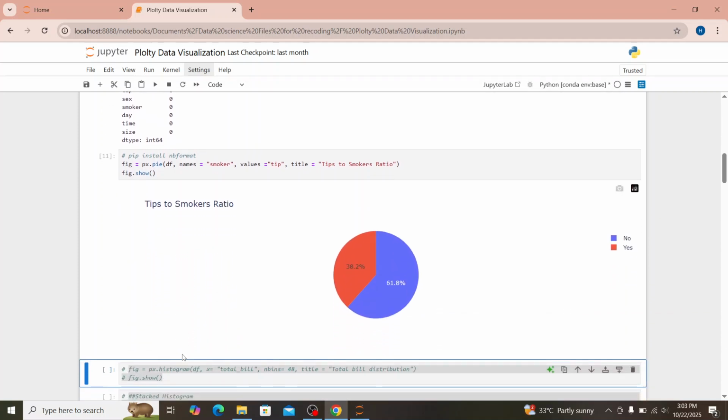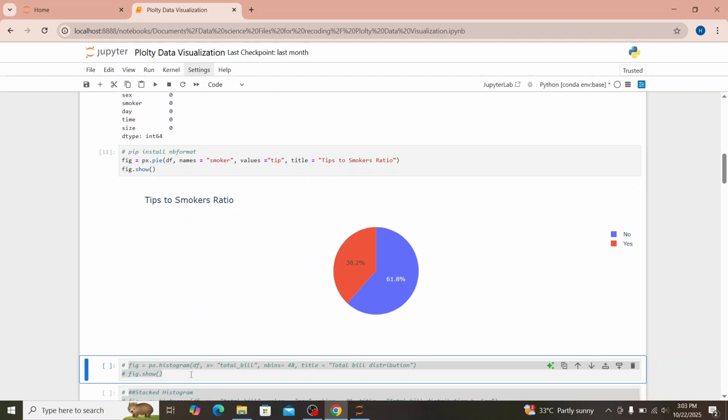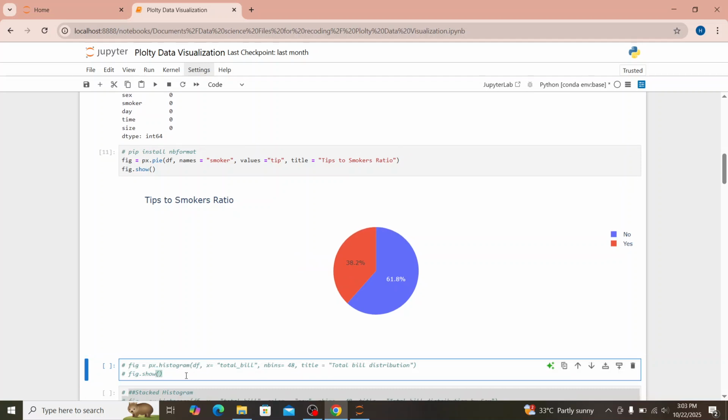you can see we have the ratios of people who smoke and who don't smoke. You can see people who smoke but give tip, yes, and people who don't smoke but still give tip. So in the application we can identify that we have more people who don't smoke but give tip compared to people who smoke that give tip, with a percentage of 61.8% and 38.2%.